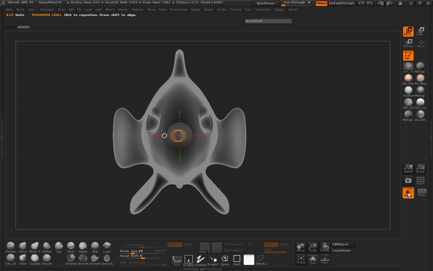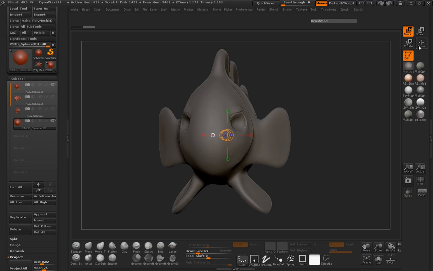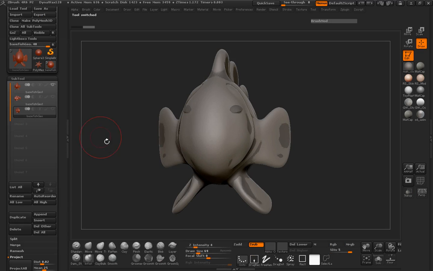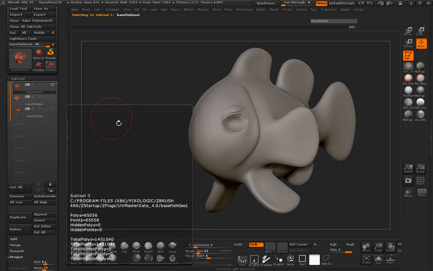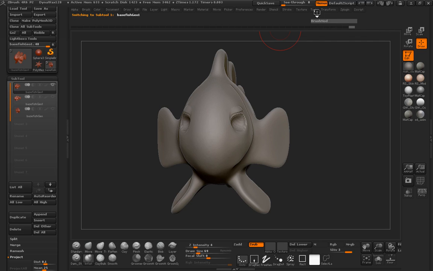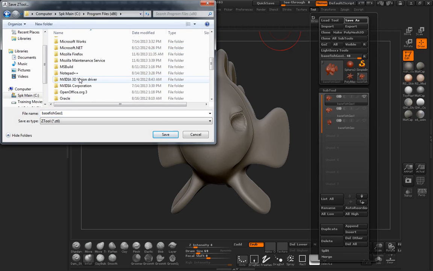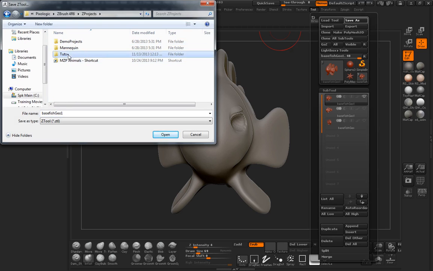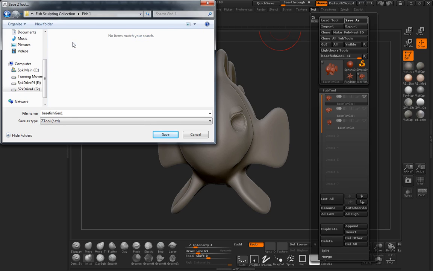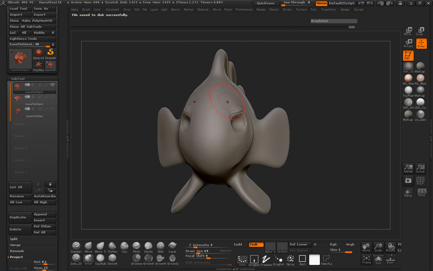But before we actually go ahead and do that, let me make sure that this is all going to be lined up properly. So let me go ahead and just delete this real quick. Jump back to this. Make sure that I save this as well. And I'm just going to put this into my project folder here. So fish one, we'll call this the base fish geo 1. Okay, go ahead and save this.